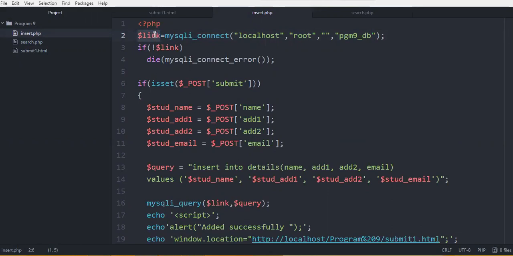What is the meaning of this? This particular variable or handler is going to tell us whether our database connection has been done properly or not. Here mysqli_connect is a function which takes 4 parameters. The first parameter is the name of the server. We know the name of the server is localhost.